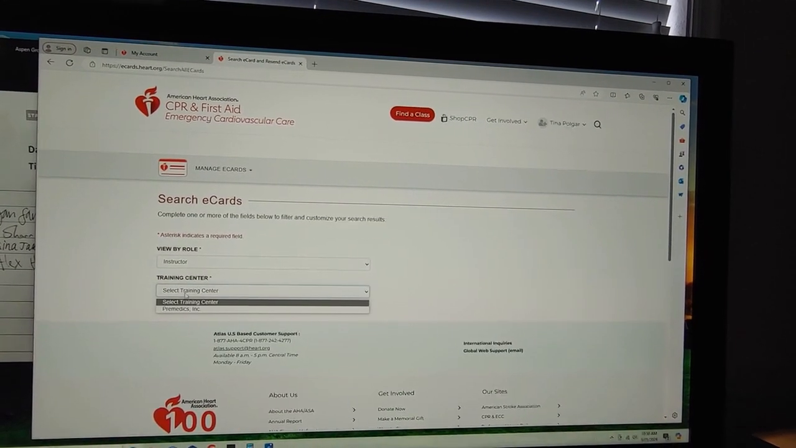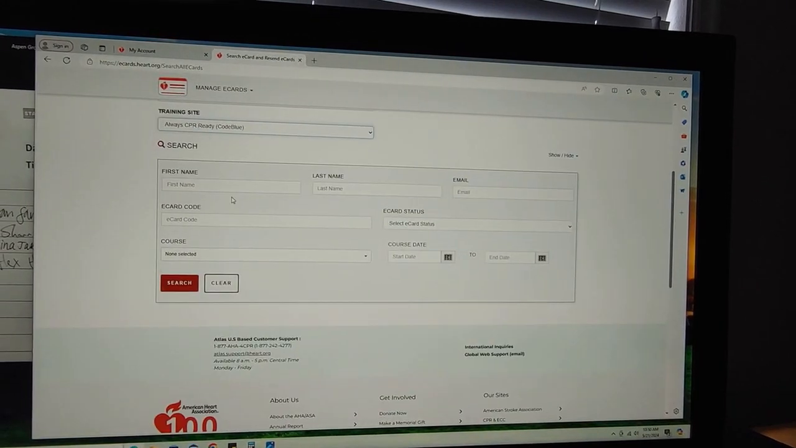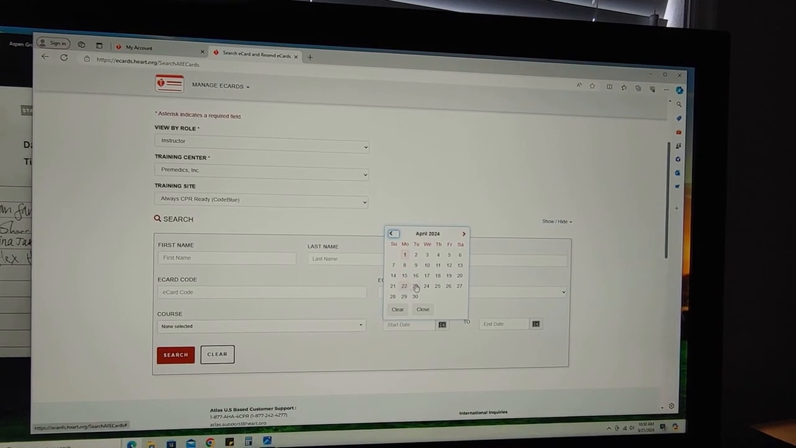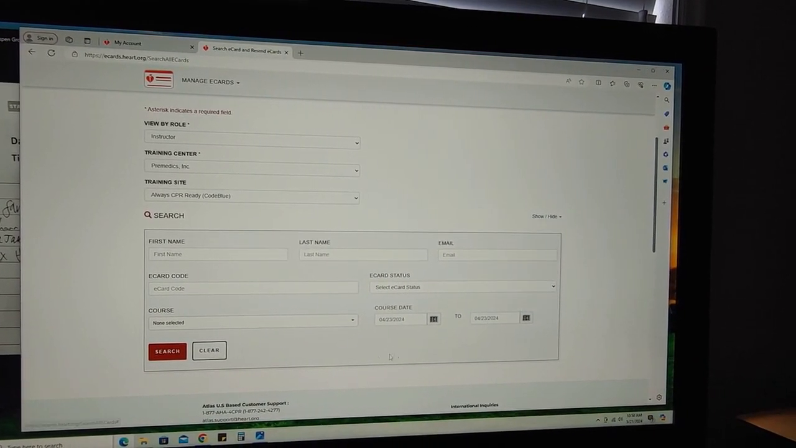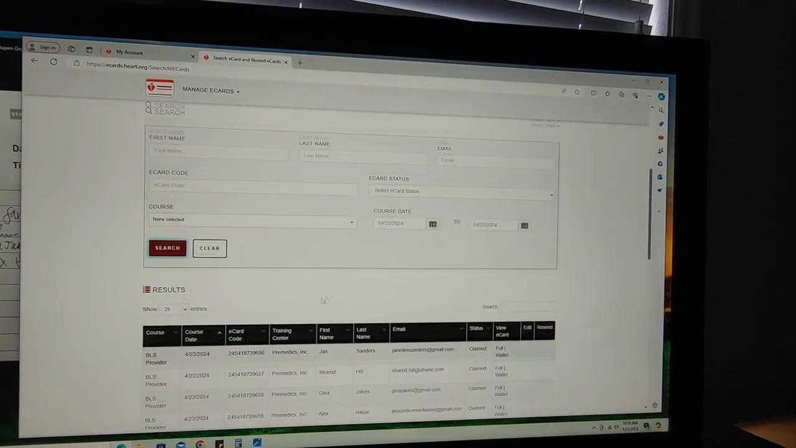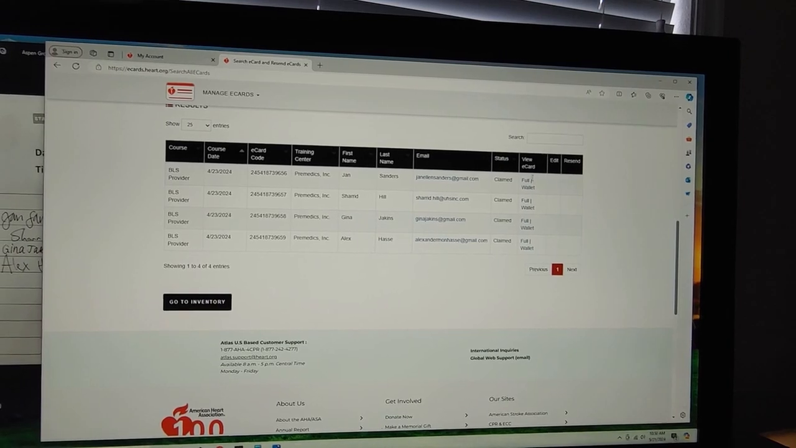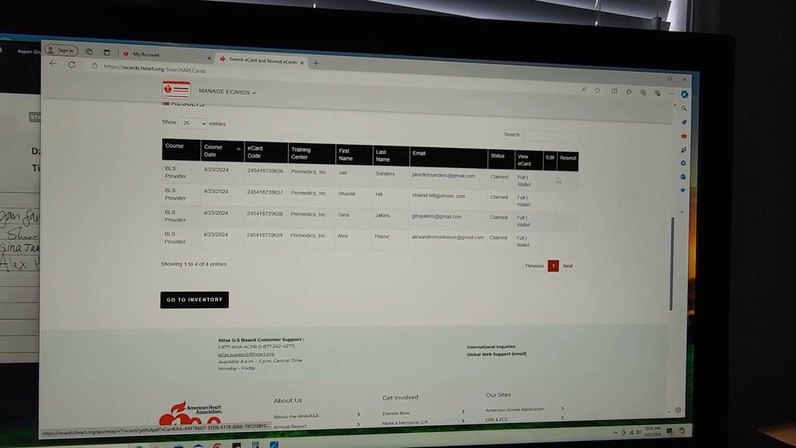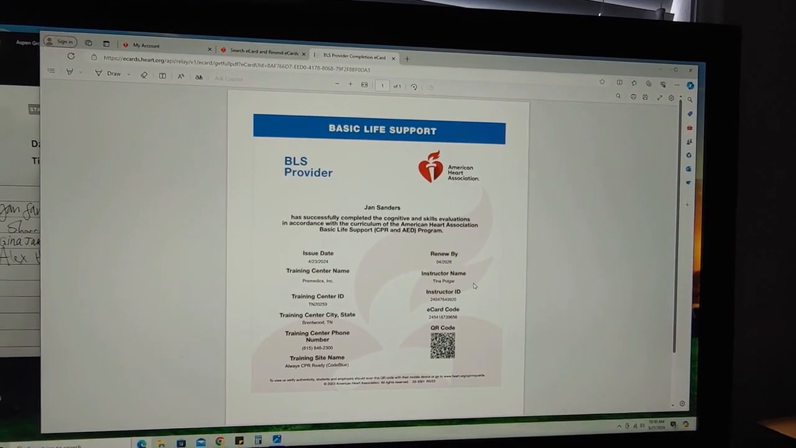Okay, instructor, training center, training site. And then the easiest way to find cards is just to select the date, the exact date of the class, the begin and end date. And it'll give you everybody you taught that day. And there they are. Okay, so from here, they have their full card and they have the wallet card. They're both legit. I like to use the full card, so I'll click on that. It opens up their eCard.